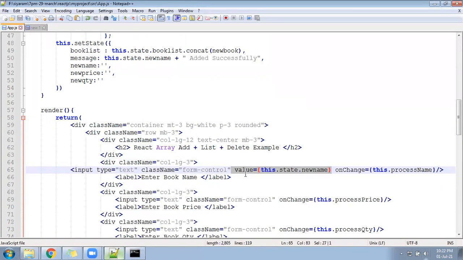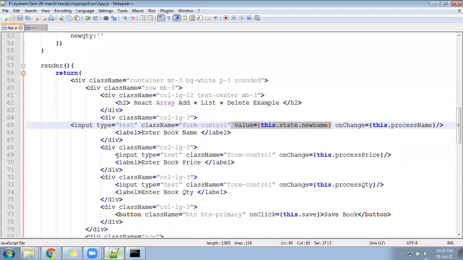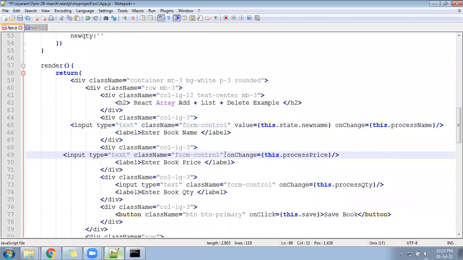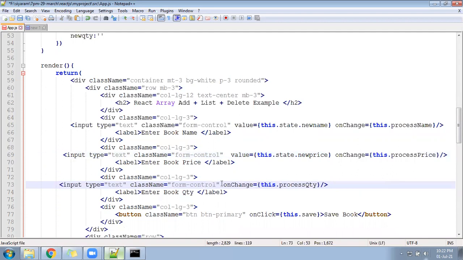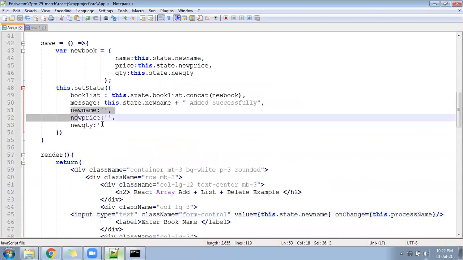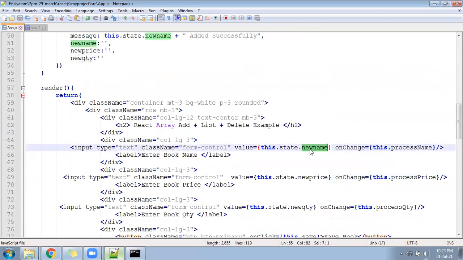Let me go here. Value equal to, we can call this property. I have shifted a little left because of a space problem. Right, here newPrice. And here again I'll call newQTY. So what will happen after saving? Here in state you can see we are making it empty and the same variable we are calling. So definitely value will be set empty and we will feel like the text box became clear.